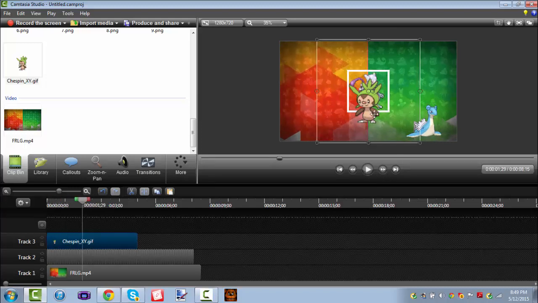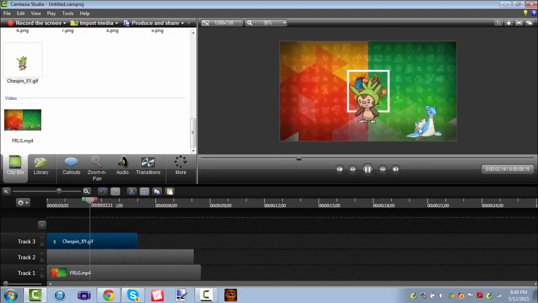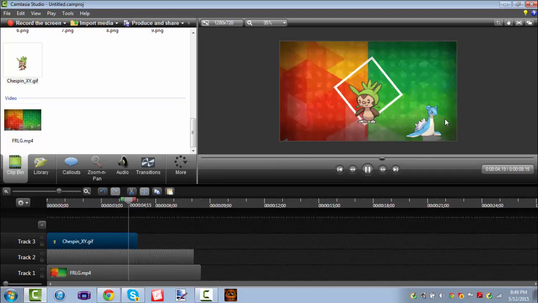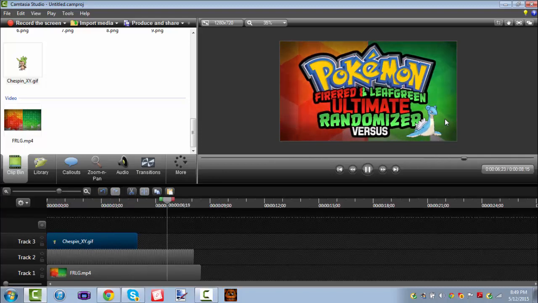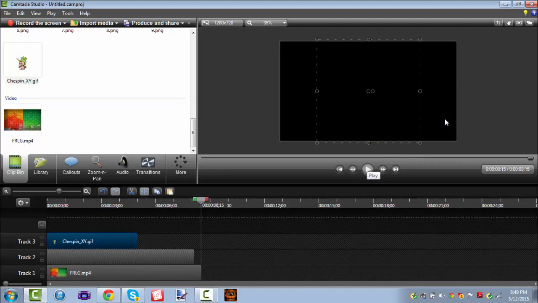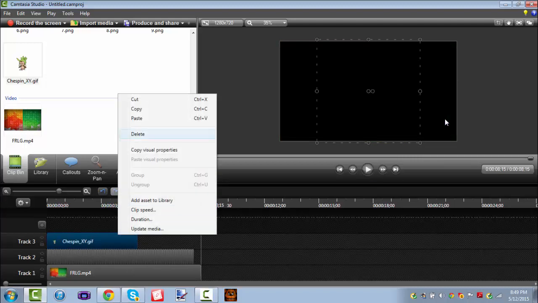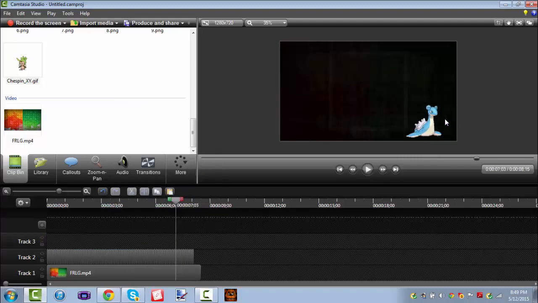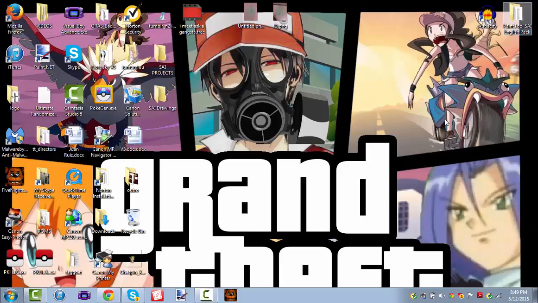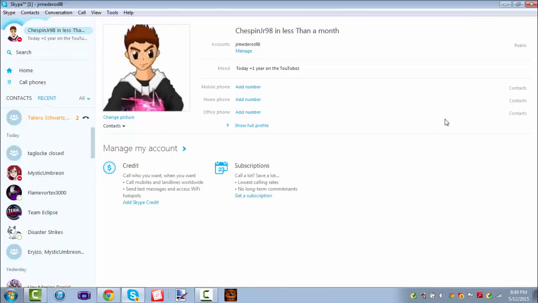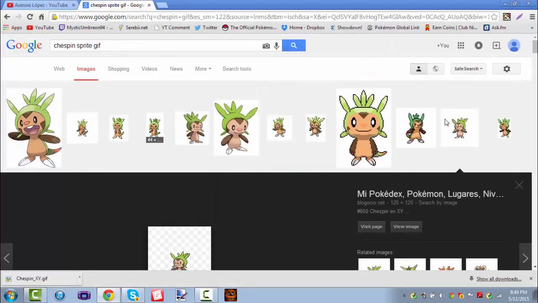Oh, by the way, I don't know if I showed you guys this Lapras right here, but that's what we're going to make Chespin look like. You see this Lapras is moving? Yeah, no white background at all. So, the solution for your problems does use a bit of time, but it's definitely worth it.